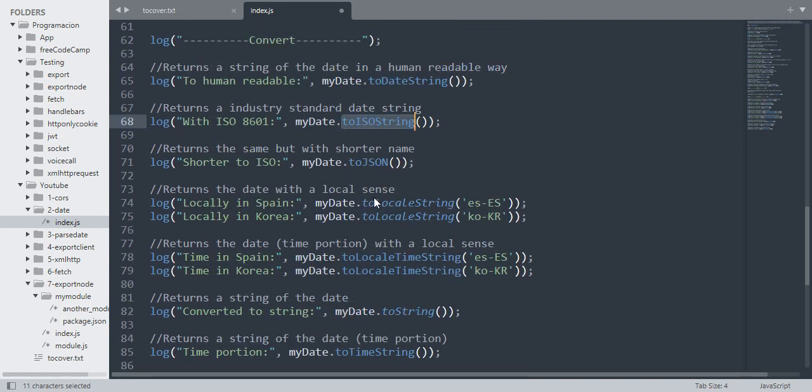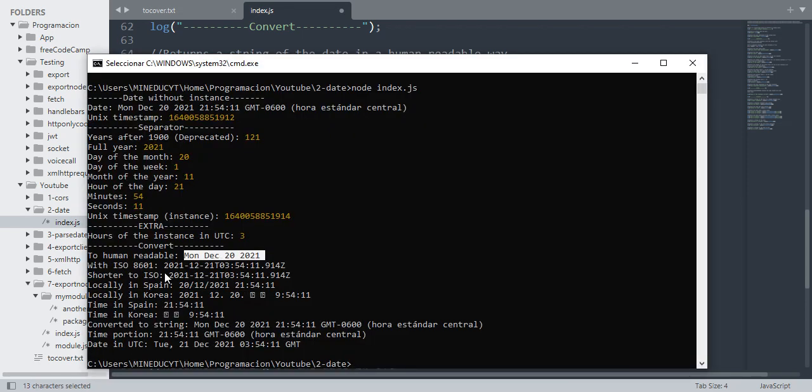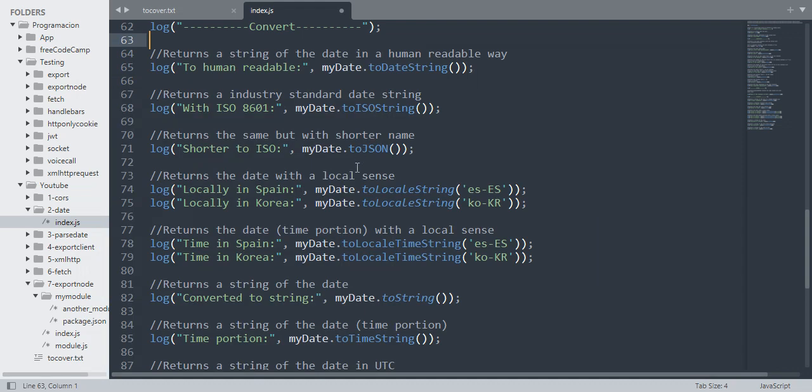Then you can also use the ISO 8601 format, which is like an industry format. You can use that also. As you can see, it gives the date in that format. And also you can use toJSON, and I think, this is my personal opinion, it is the same as this, right? It's like a shorter name, you know.